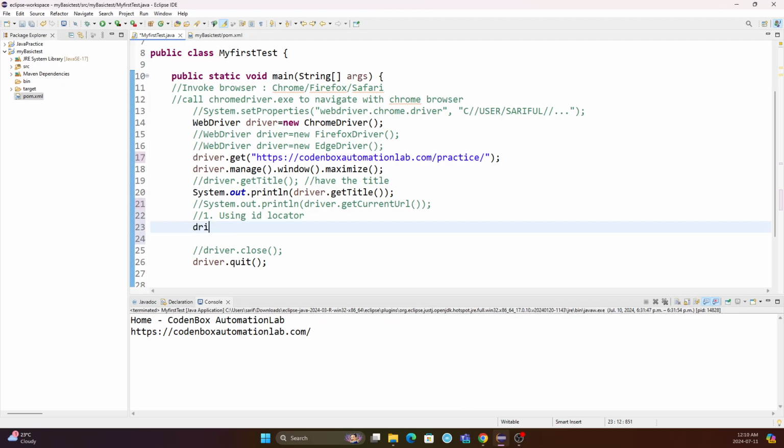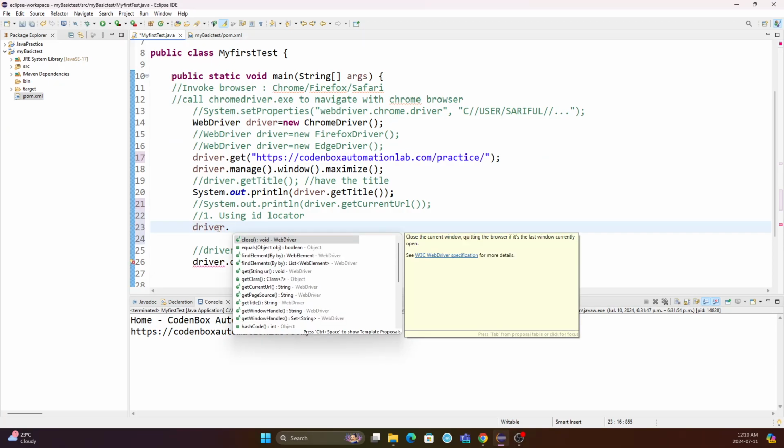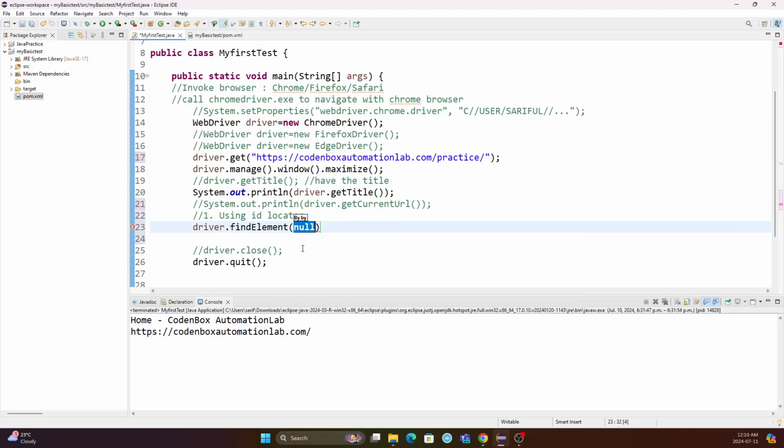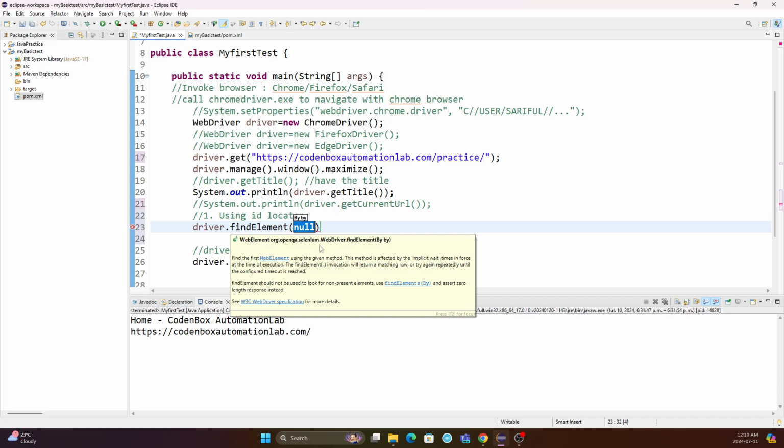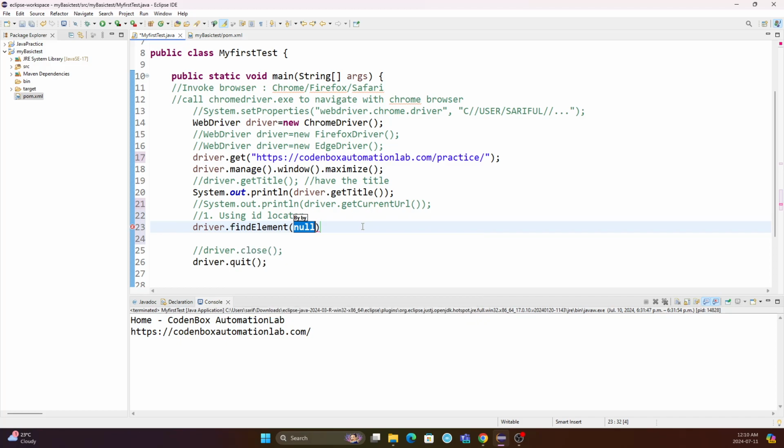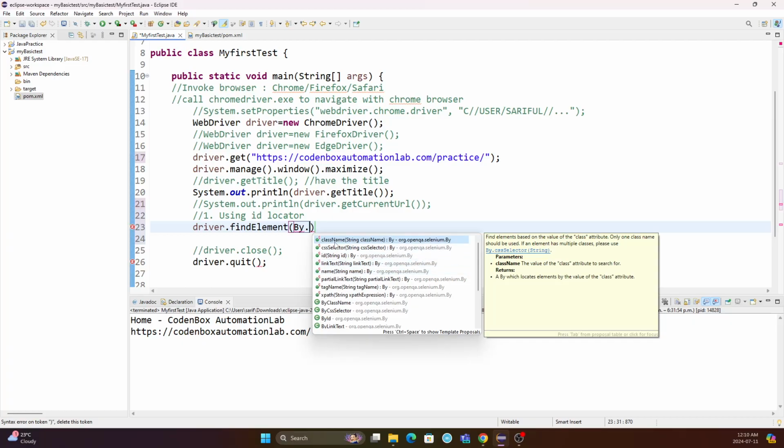So we'll write driver dot. Inside the driver, the WebDriver interface has a method called findElement. This method's job is to find an element. Find an element by what locator? You have to put it inside By dot. You can see all the locators we know: ID, link text, name, partial link text, tag name, XPath, everything is here. So all you have to do is select.